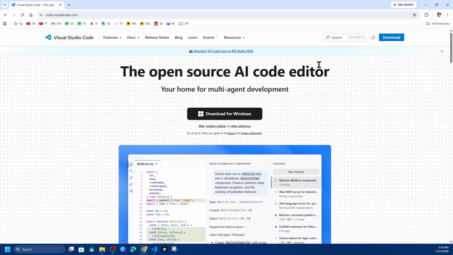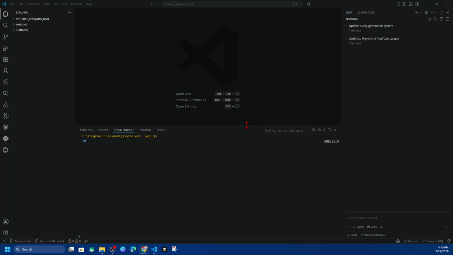Okay, so if we haven't done so already, go ahead and make sure to download Visual Studio Code for Windows or other platforms. And to do this, come on over to code.visualstudio.com and follow the prompts to download and install it. It's very straightforward.